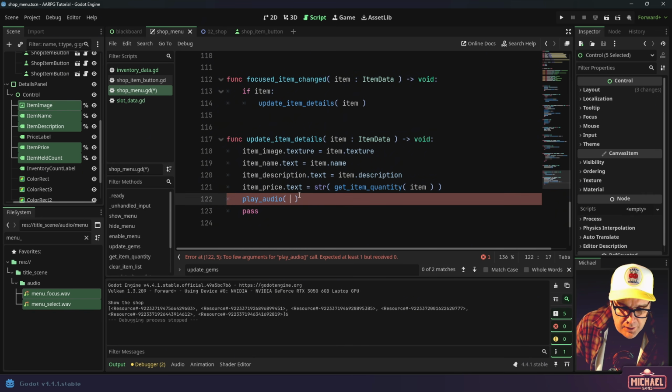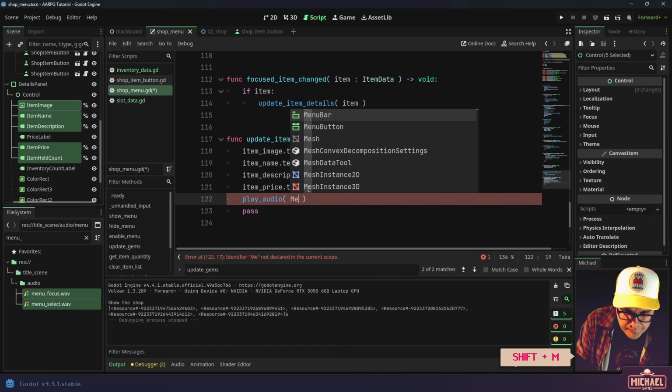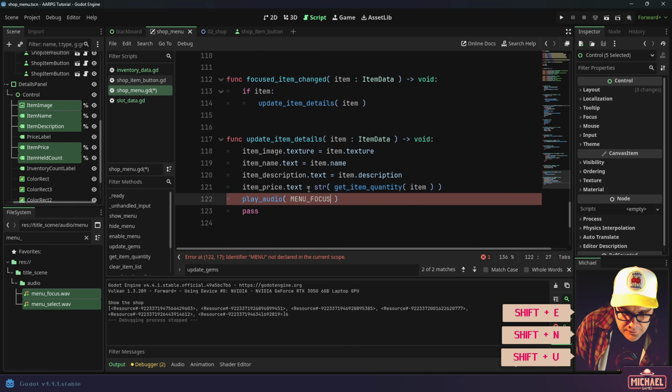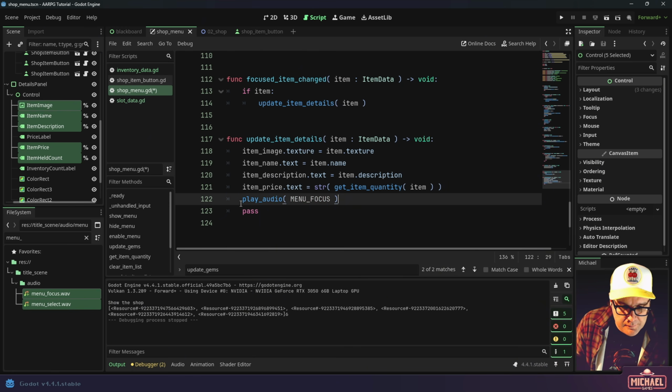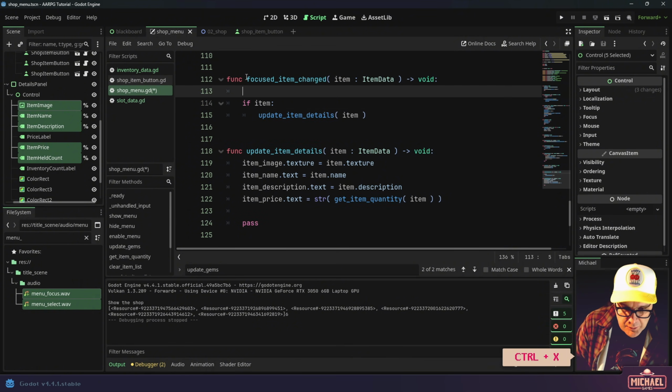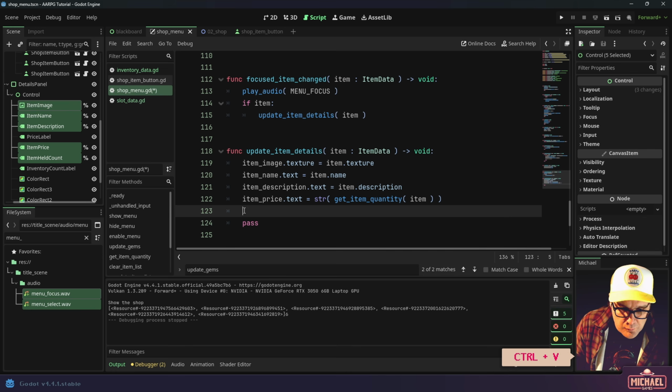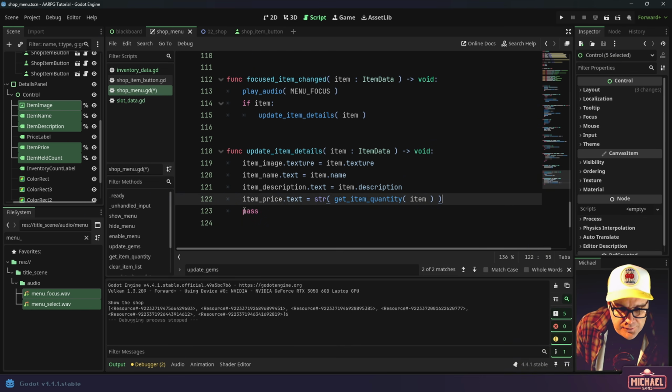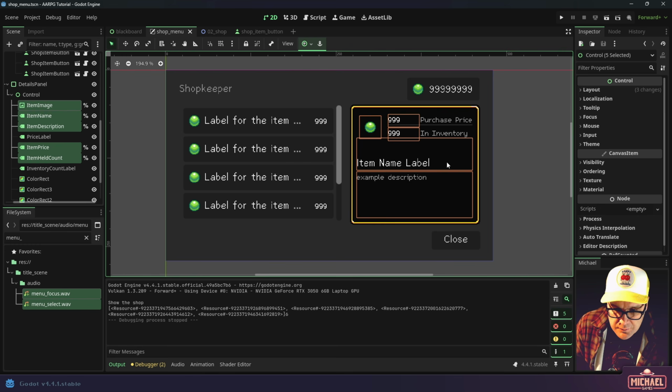So let's go ahead and just play the, this is on item focus change. So we'll call this menu focused or play menu focus. Okay. And actually this really probably belongs up here because even if there's not an item for that button, we can still play the sound effect. Okay, so let's see. I guess we got everything in here that we need, right? We should be updating all of the information within this.